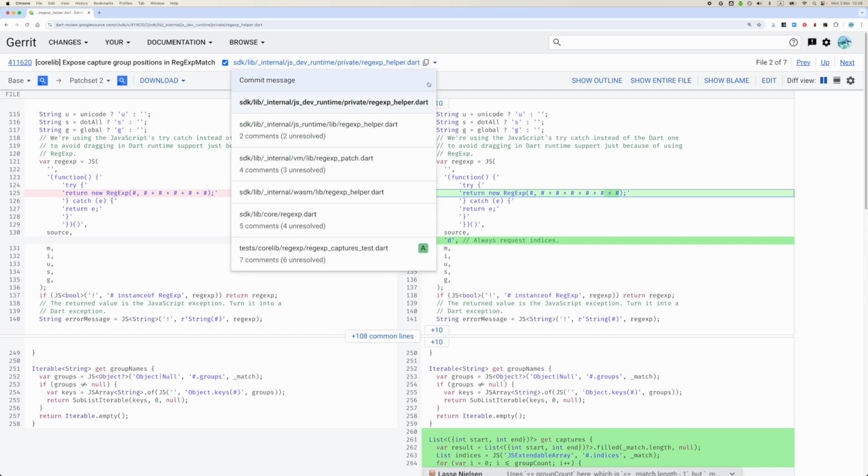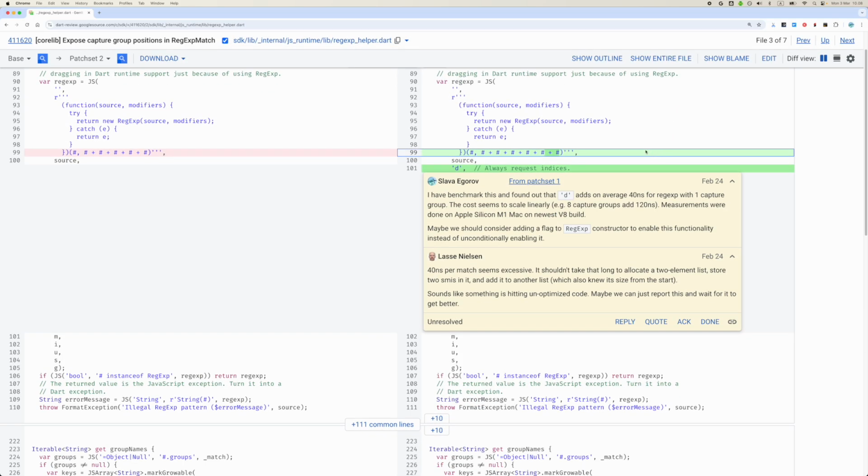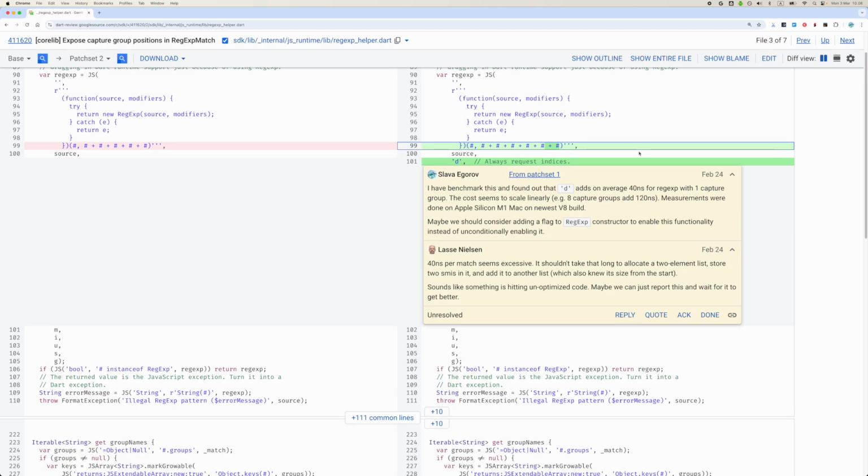So using the hotkeys or using the buttons. So here's the next comment. Yeah, here I left a comment saying that adding the D modifier to the regexp and benchmarking it adds a significant cost. Lasse has said that it seems excessive and it shouldn't take so long, which I agree with. I also looked at the V8 sources and figured out that, okay, it seems to be always going into runtime to perform the allocation of the indices list. He says that we should actually file a bug, which is fair.